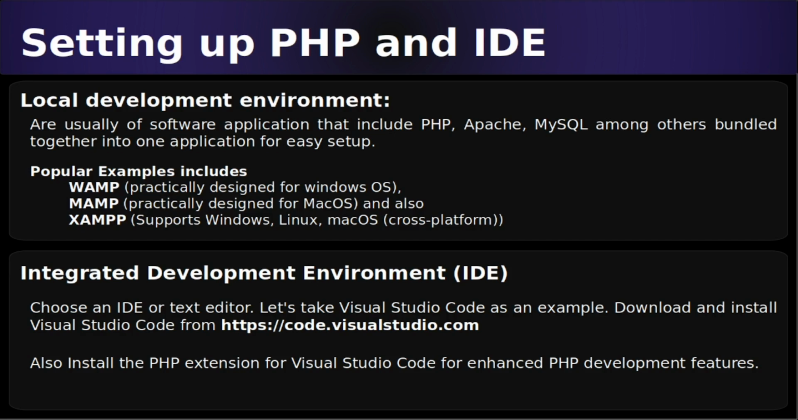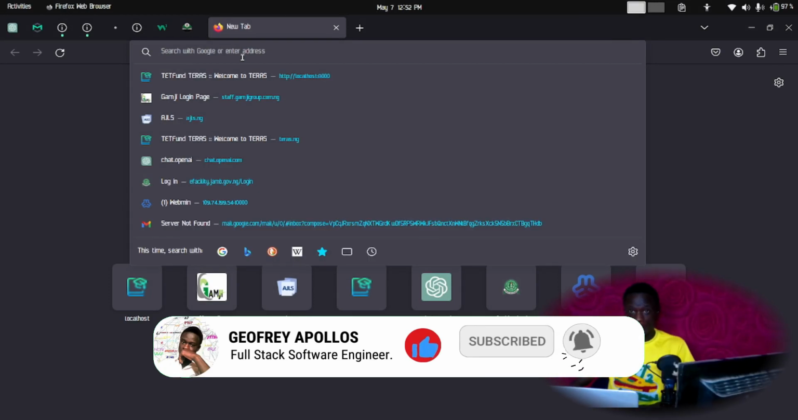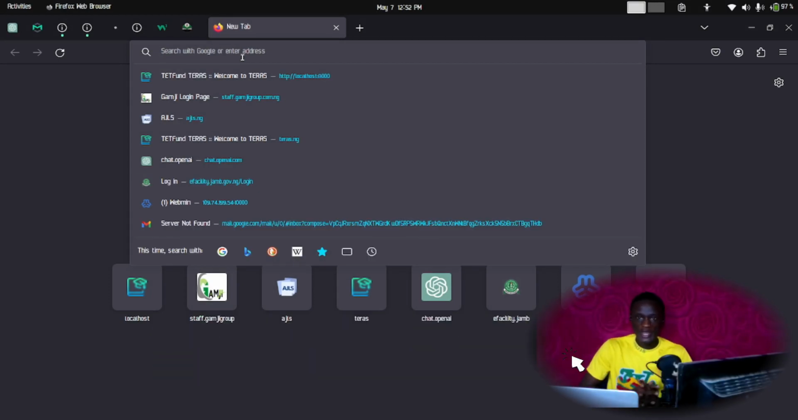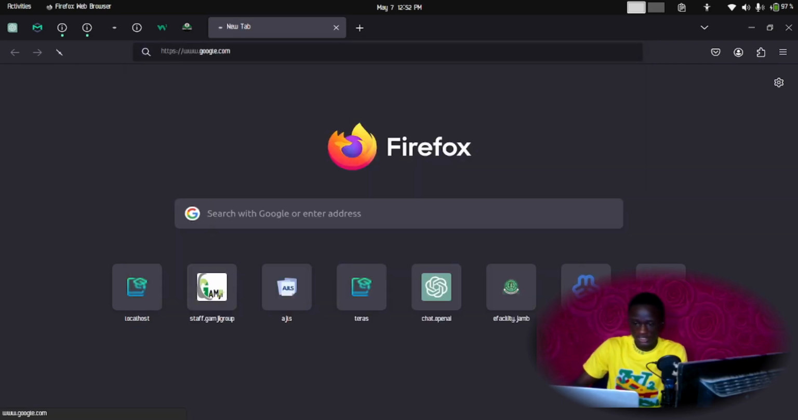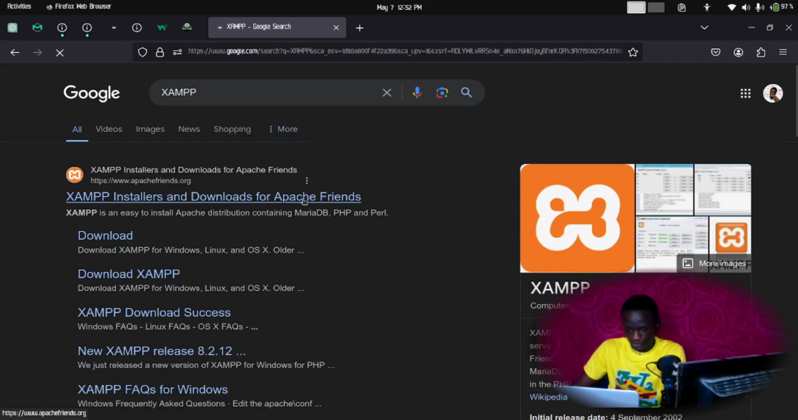Right now, I'm going to head over to my browser where we're going to download these two pieces of application, our XAMPP local development environment and our Visual Studio Code. Now that I am on my browser, you can use any browser of your choice, could be Firefox, Chrome, Opera Mini, and many other ones. We go straight to the Google search engine and type XAMPP. Click on the first link, which is apachefriends.org, to download your XAMPP local development environment.